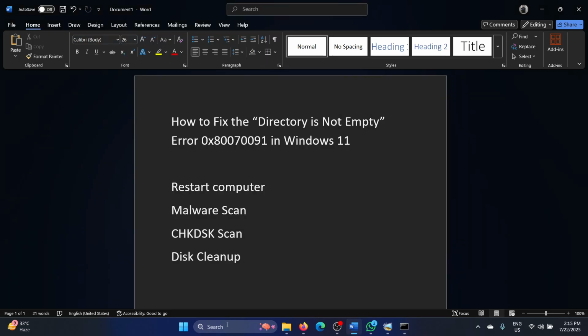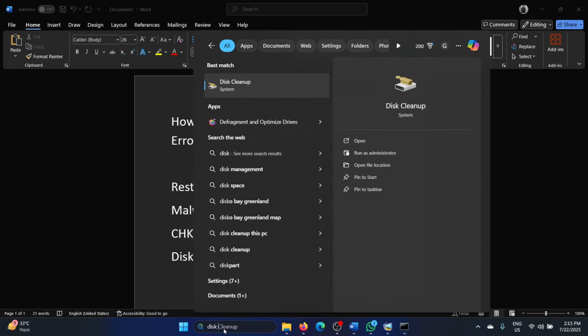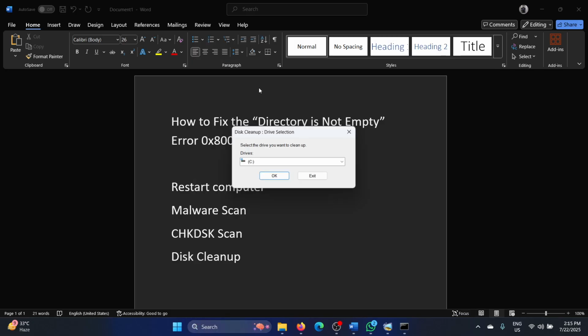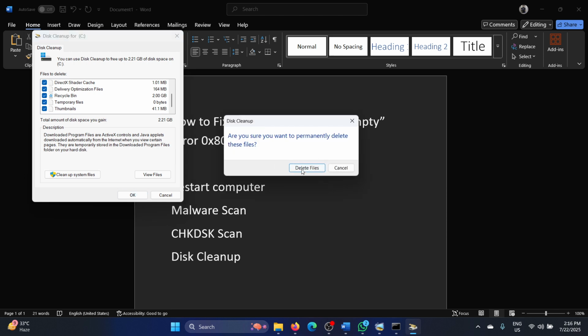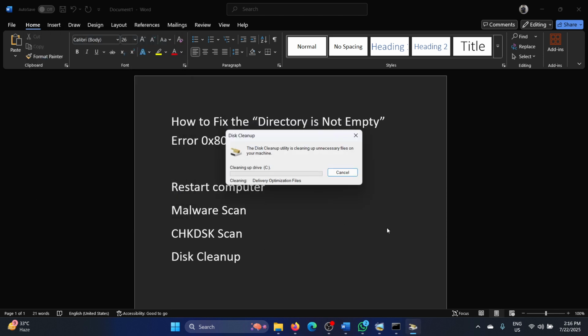The last solution is a disk cleanup, so search for disk cleanup in the Windows search bar. Open disk cleanup, click on OK, let it run through. Check all of these boxes here. Click on OK, select delete files and delete all of them.